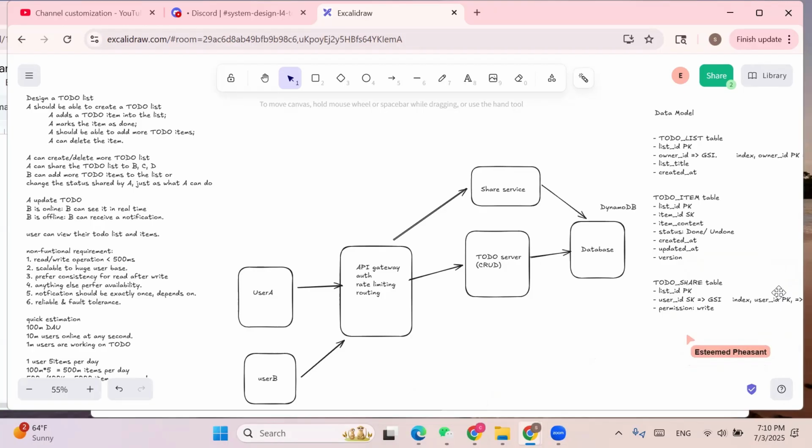I think, like I just mentioned, maybe we can have a version in this to-do item table. We can have optimistic locking. Every time, before you update, you have the version in your client, and you pass the version alongside your request. When you're trying to update the item, we compare the version. If the version is different, it means someone else updated the item, and then we can reject the request.